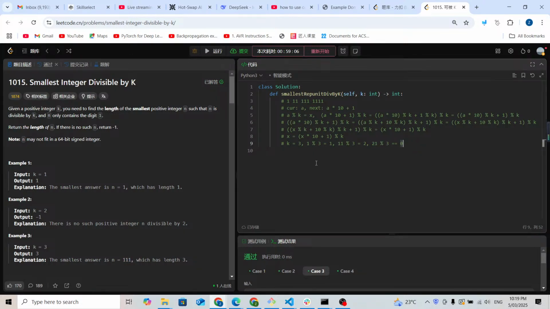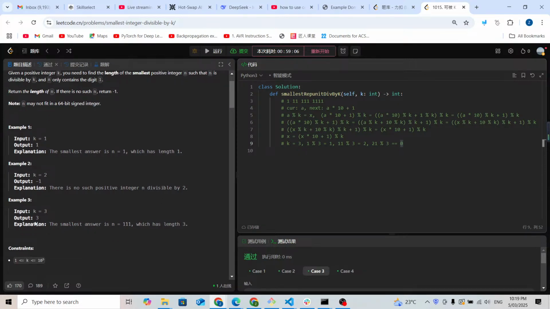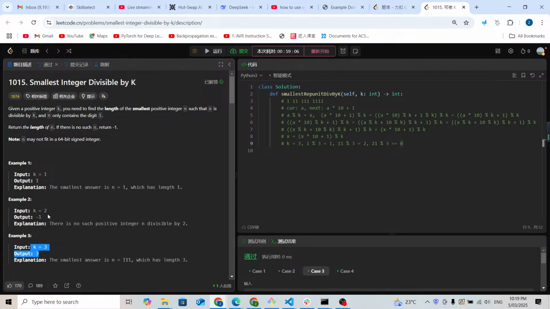Now, this means we can use a set to calculate the result. We just need to put all the numbers inside the set, and finally, we're going to calculate the set. So the length of the set plus 1 is going to be the final result. Otherwise, there are going to be duplicate numbers inside the set. For example, k equals 2, it's going to have duplicate numbers inside the set, and we're going to return negative 1. So this is going to be the final solution.